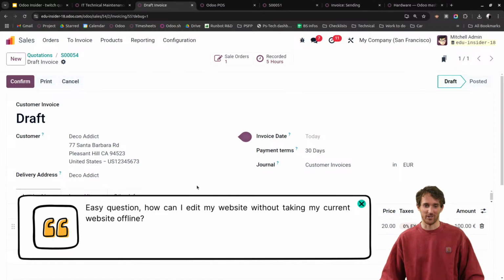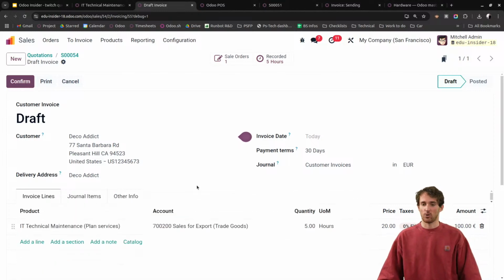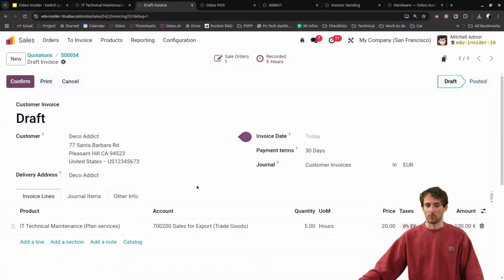Okay, I'm always a bit afraid of the easy questions, especially on Odoo Insider, but let's take a look. How can I edit my website without taking my current website offline? It's just that I don't exactly know what you mean by my current website.